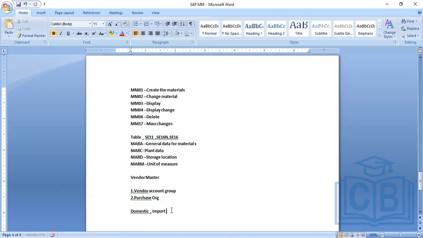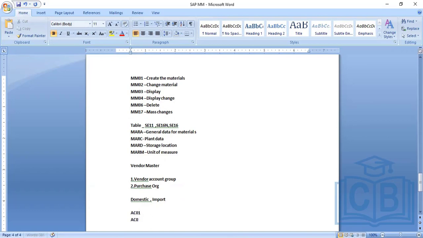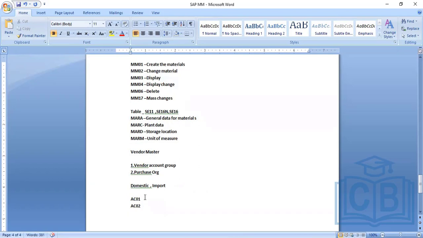So how can I do it? I'll define two different codes: AC01 is one code and AC02 is another code. Generally AC01, I'll say, is my domestic, and AC02 is my import. It's for easy understanding. So AC01 means it all comes under domestic, and AC02 all comes under imports.